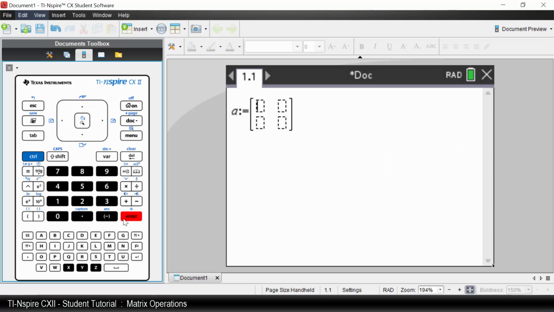Press Enter. We can use Tab or arrow keys to move to the next entry field. 3, Tab 5, Tab 2, Tab 4, and press Enter. Evaluate 3A. 3, and when we press A it is bold, meaning it's been defined, and press Enter.